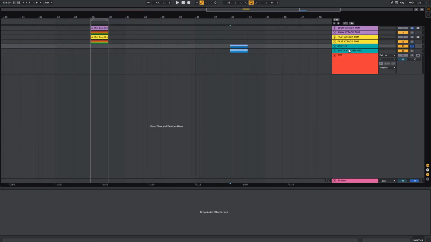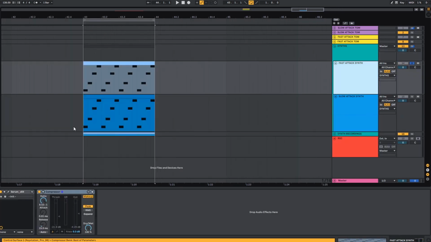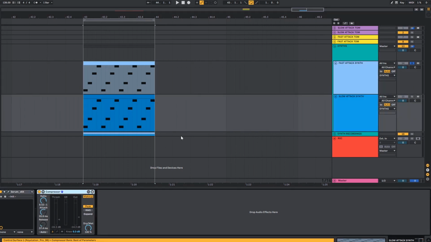So I have one more example on something that's not as drum based. I just have a little synth ARP thing going on here. And I have one with a fast attack and a slow attack. And we can see, switching back and forth, how the compressor affects them differently with the different settings.